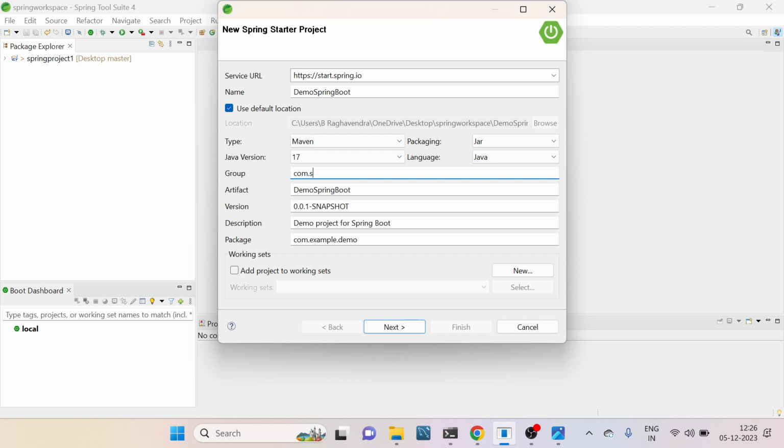Now name the group, and the artifact and name of the project must be maybe the same. The default version and description of the project are optional, and give the project a base package. Click on next.